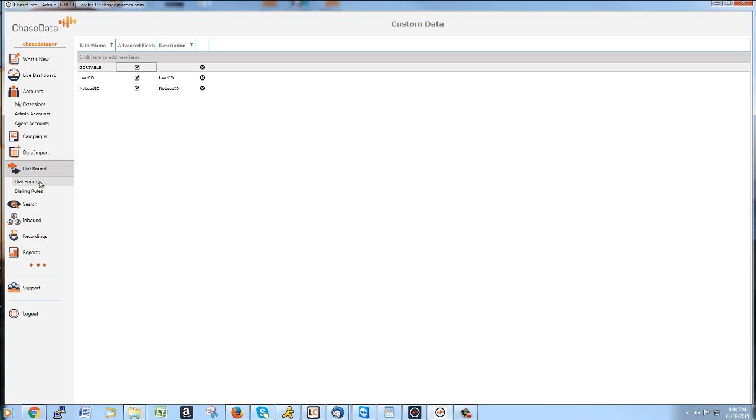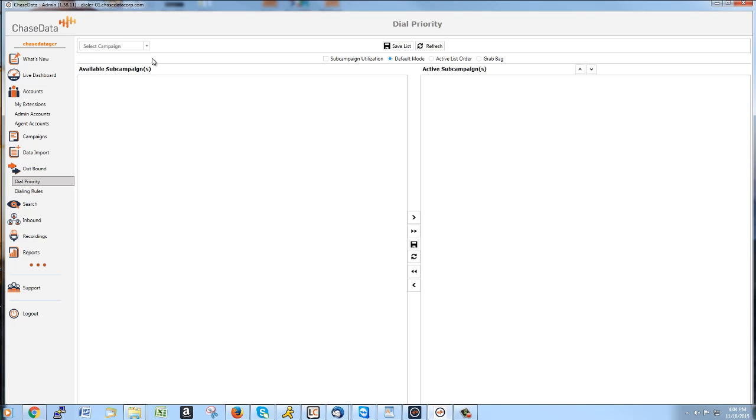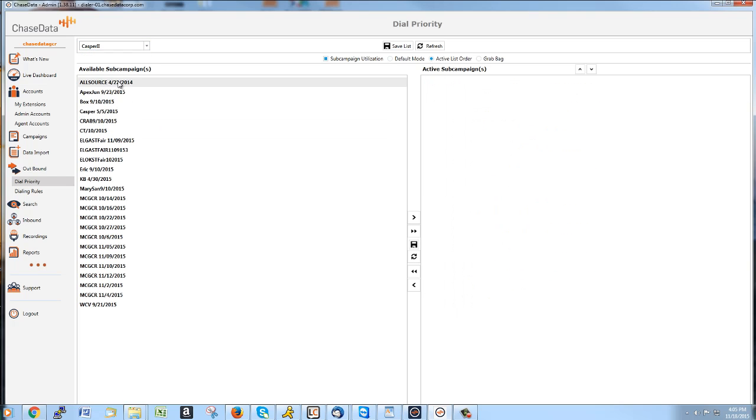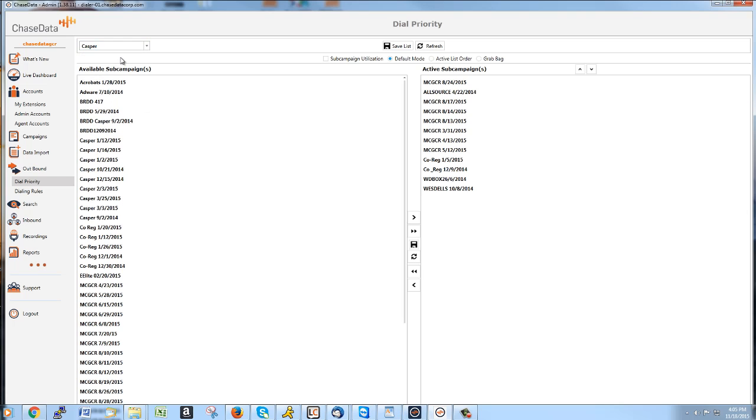So if I want to prioritize certain campaigns to be dialed, for example, let me pick the Casper campaign, or let me go here, Casper 2. You notice here, these are the lists within the Casper 2 campaign. And I can also have it set where it allows me to, let me go here, see if I have something. Let me see.